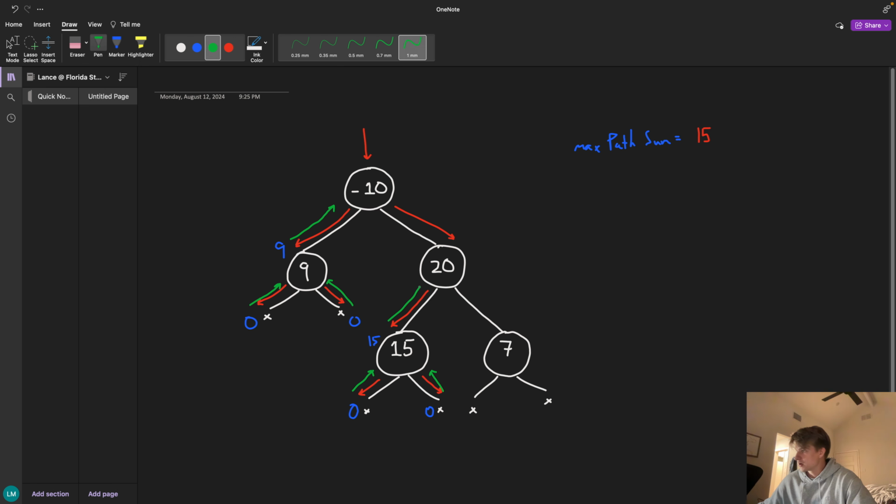Okay, and then we're going to pop back up to the 20, and then we have to search that right child first, and then we go left. So that's going to return 0 as we did before. Pop back up. Now we need to search right. We're going to return 0 and then pop back up. Same thing here. Is the current max path going to be bigger than our overall max path sum? No, because 7 plus 0 is not greater than 15. So we're just going to move on.